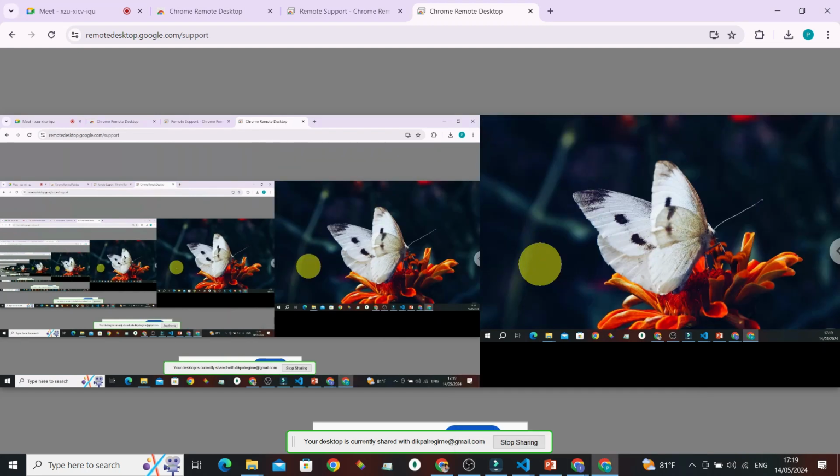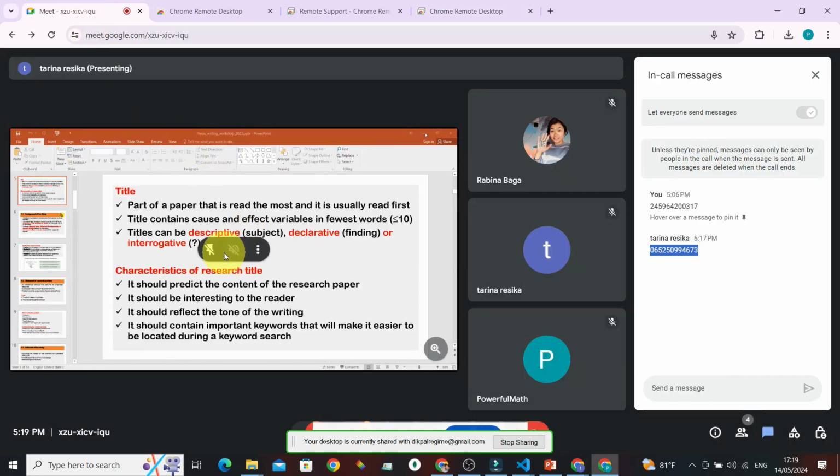Since I'm using this same device to connect to the computer, this is showing an infinity mirror on the left-hand side, but in your case, it won't be like so. And that's how you can easily go back to your Meet and start taking control of the other person's screen.